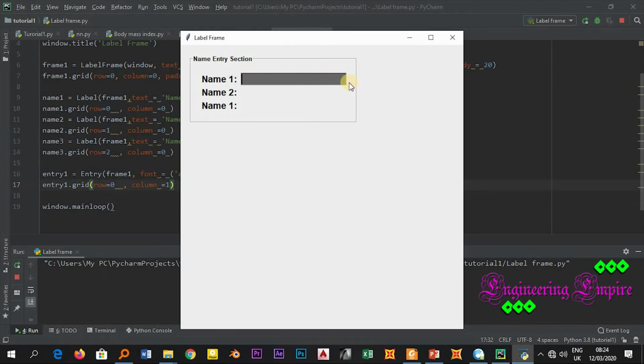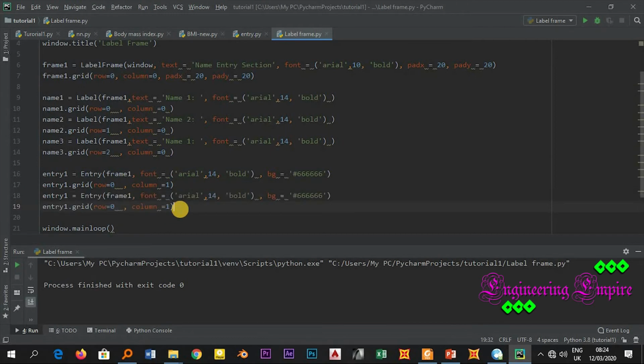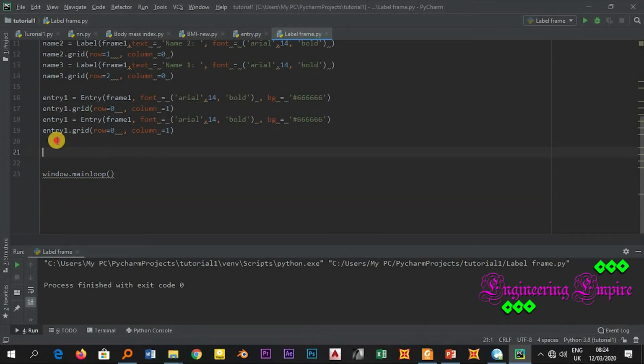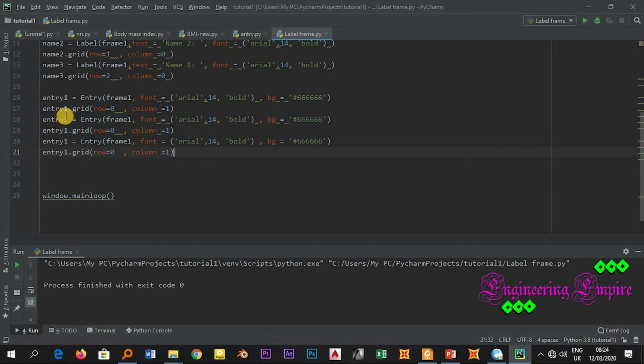Now the padding is here, the pad x is here 20. Okay, 20 here, and pad y is also 20. Let me copy this 3 times. Okay, 2 times, paste, and here paste, copy, here paste. Now let me make this one entry 2, here entry 3. Now row will be row 1, again here row 2. Done. Let me run this one.